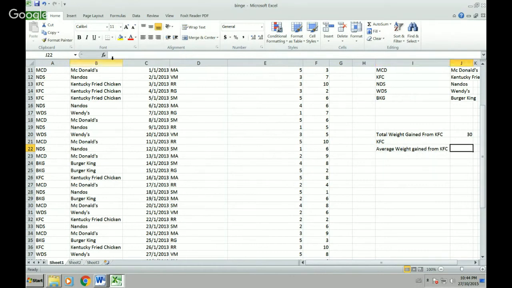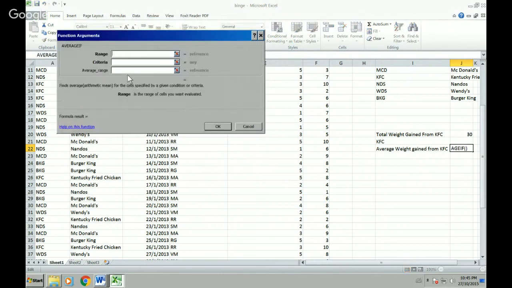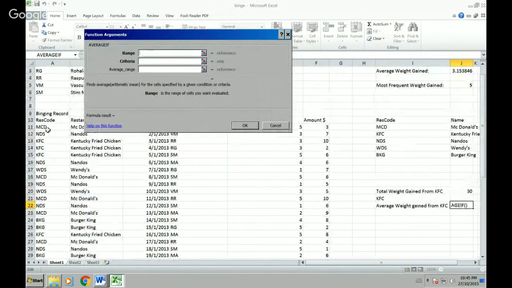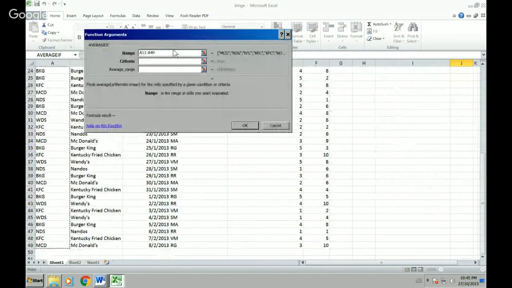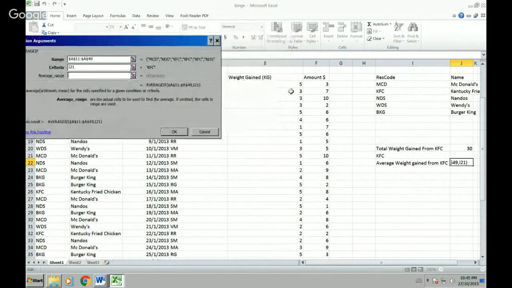So now I'm going to use average weight. Again, what is my function? AVERAGEIF. What's my range? The McDonald's all the way down. After that, what do I need to do? Lock it first. What is my criteria? KFC. What's my average range? The weight gain.